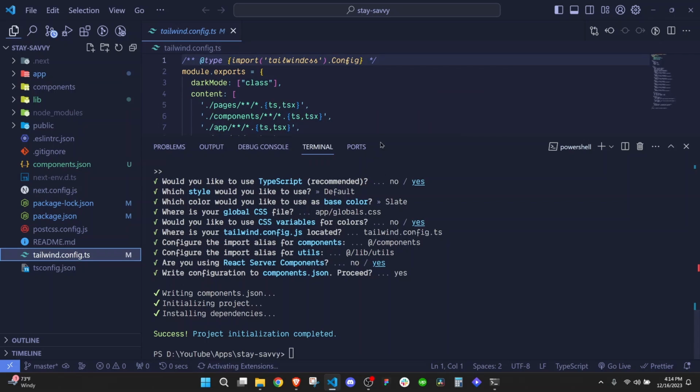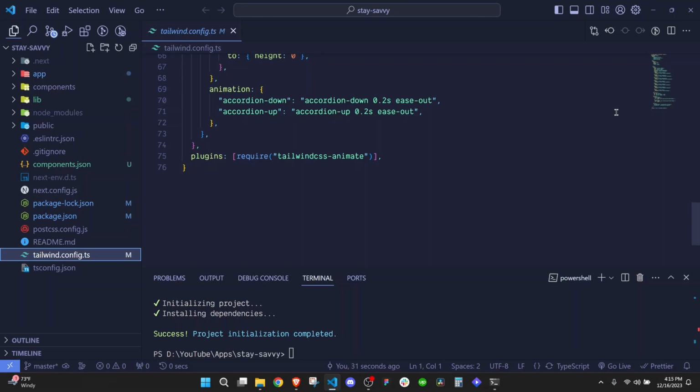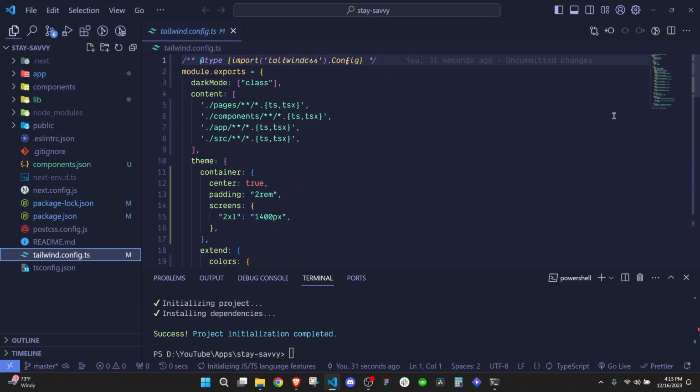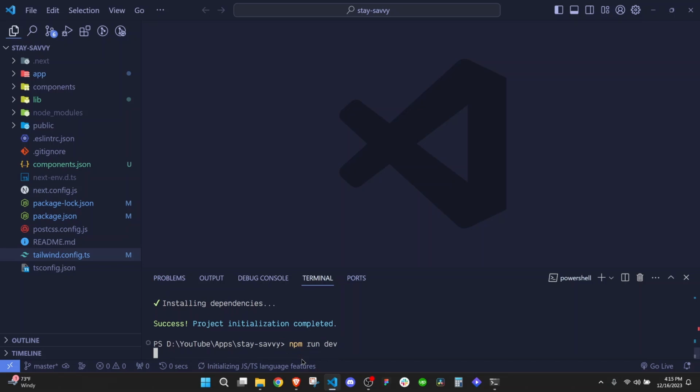tailwind.config.ts, there are a bunch of things that were added here for Shadcn, and we don't need to worry about this file for now. So just close that and we can run the application again and see if there were any changes that Shadcn did to our app. So npm run dev.